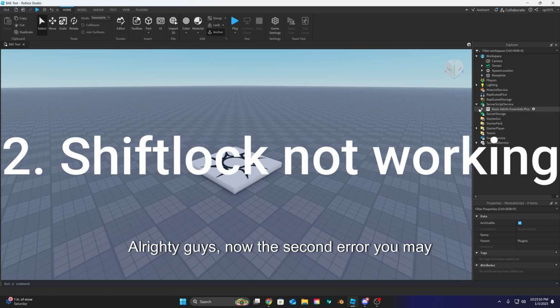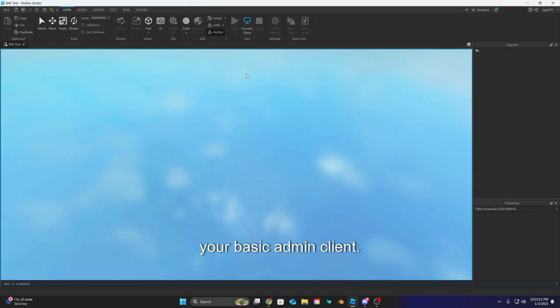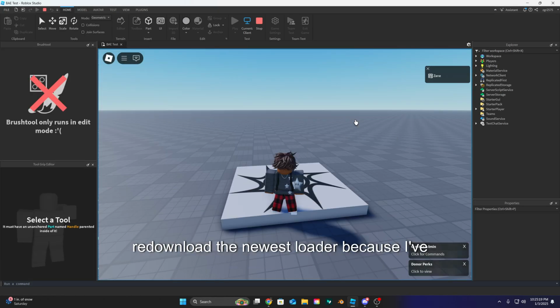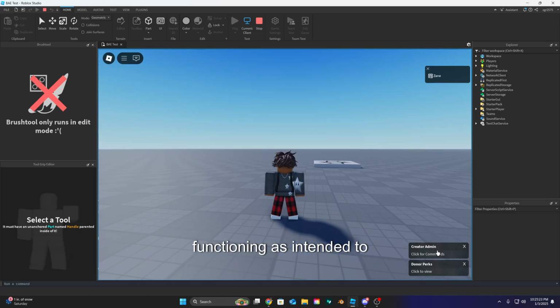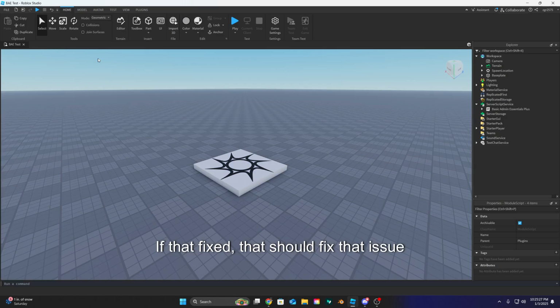Alrighty guys, now the second error you may run into is shift lock not working with your basic admin client. So if shift lock is not working, be sure to re-download the newest loader because I've since fixed this and it should now be fully functioning as intended to. So that should fix that issue for you.